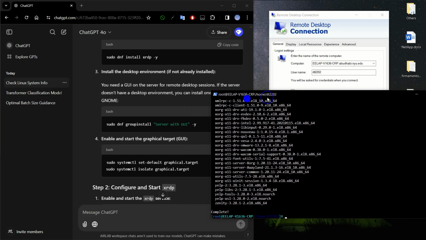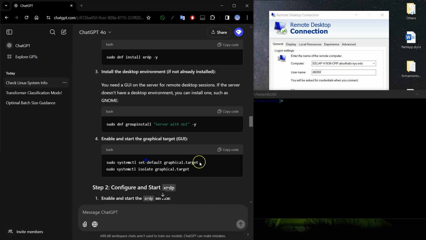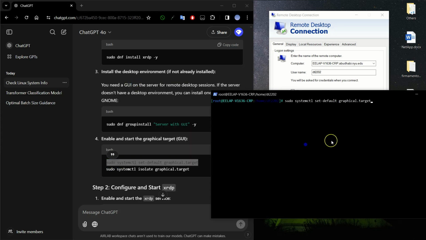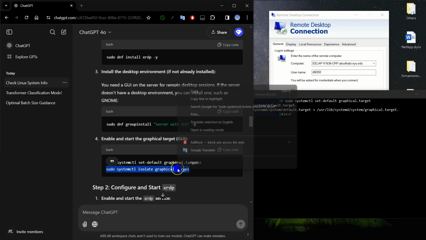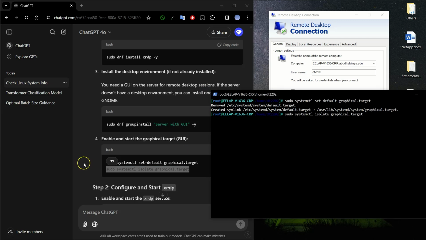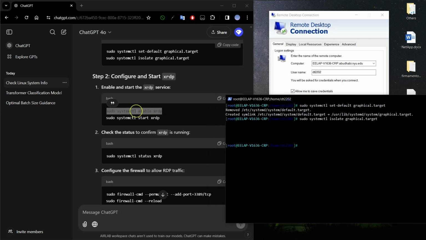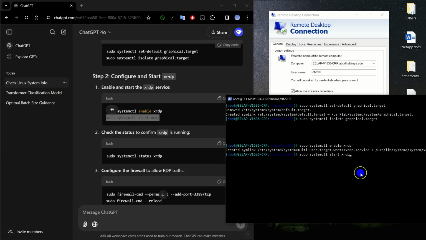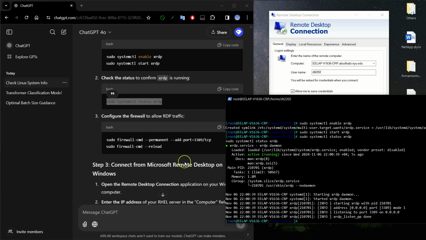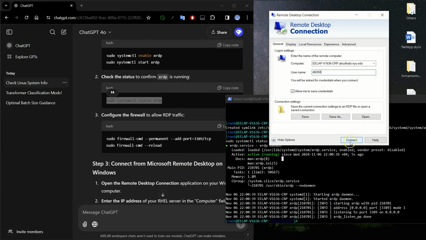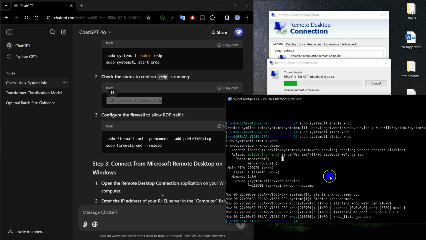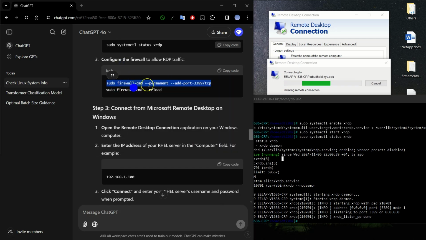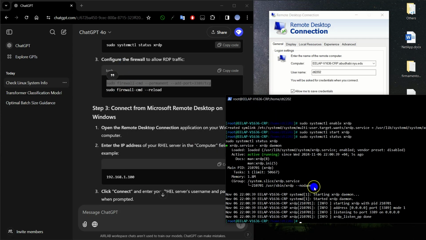After completion, enable and start the GUI as instructed. Finally, enable and start xrdp. And when we check the status, it shows that it is active. Now when I try to connect, it still does not connect. It is because we need to configure the firewall to allow RDP traffic.